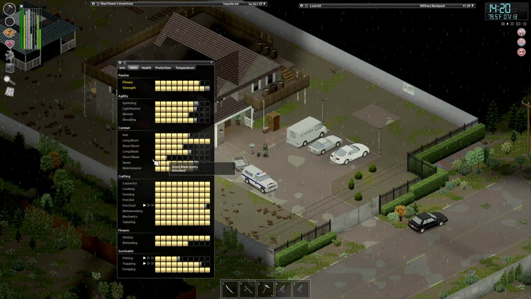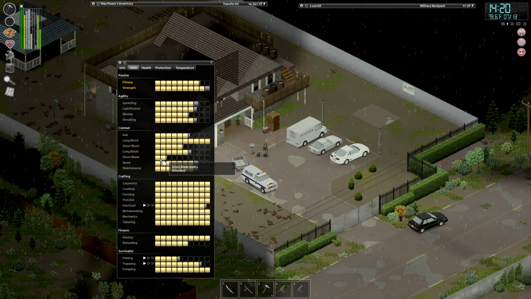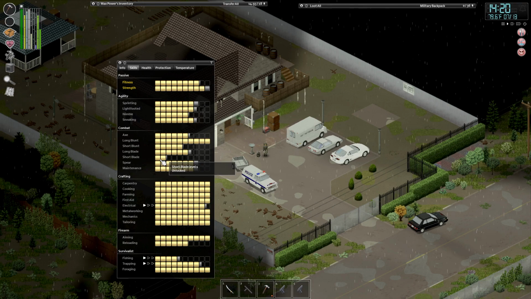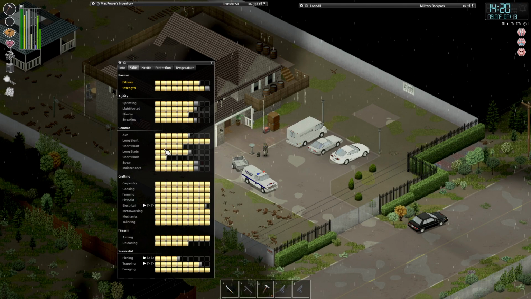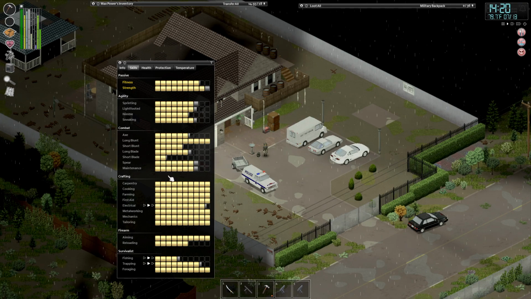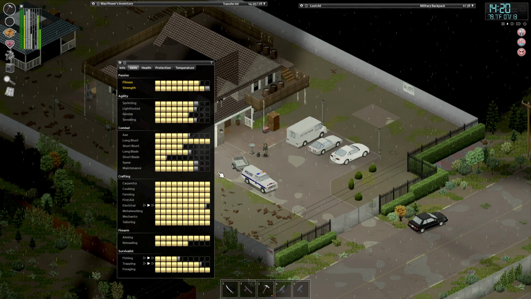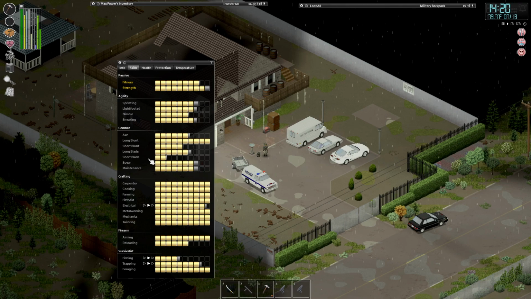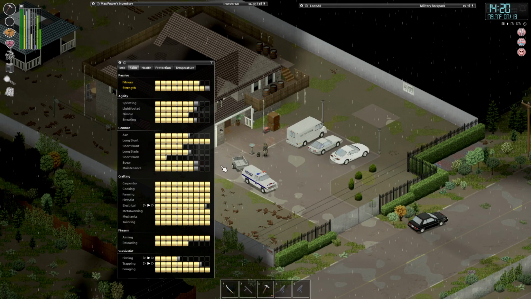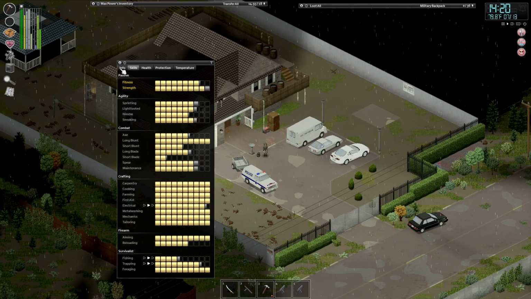I probably won't try to max out short blunt and short blade unless this challenge goes beyond 1,000 days, because those are not fun in my opinion. I don't like the short weapons. They put you in danger in my opinion. I prefer the long blunt and the long blade and the spear. So that's where the skills are at.